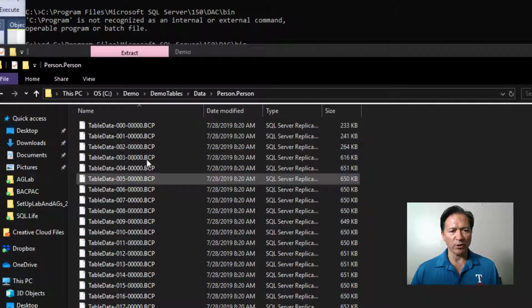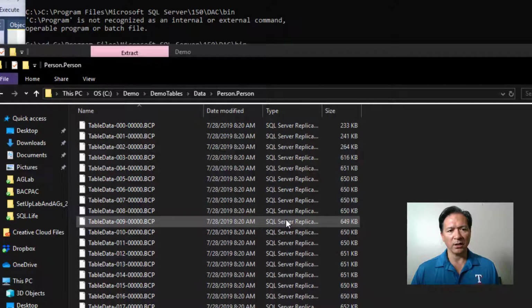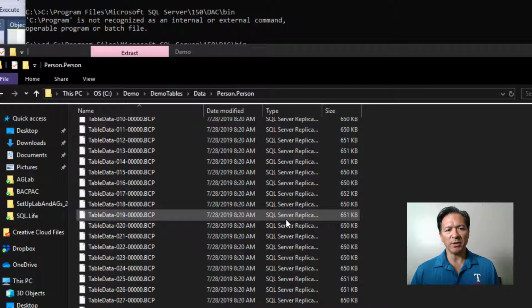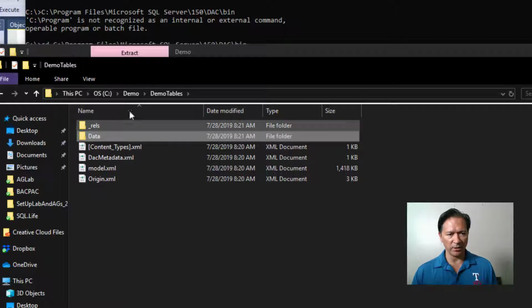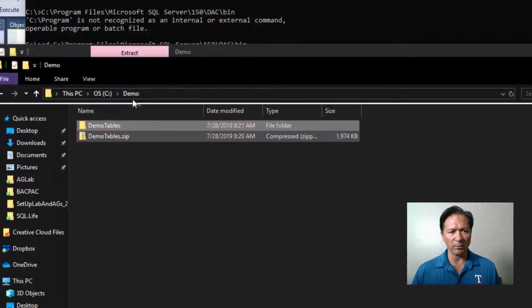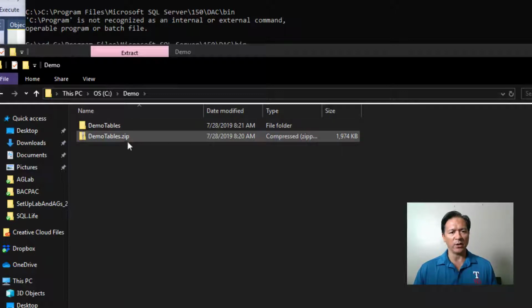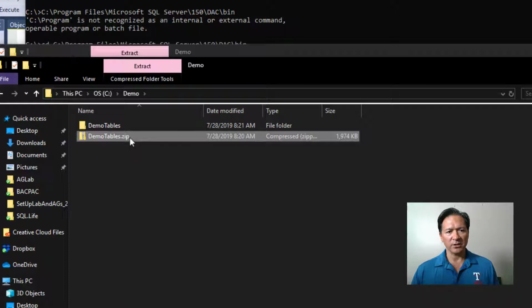If we look at Person.Person, look in here. There are all these BCP files. These BCP files are exactly what Microsoft SQL Server has been using from when BCP first came out. So that's how it does it. All these compressed BCP files is how it looks. So there's not a big mystery to these BACPAC files. They're just very compressed files.